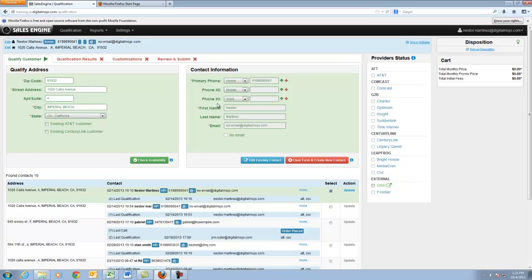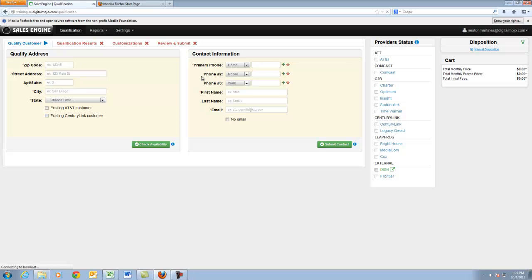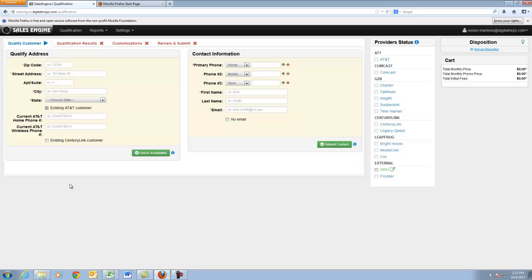What I'm going to do right now is refresh the page. I'm going to click on the qualification black button. It's going to refresh the page. Now again, here all you need is the zip code, the street address, and the unit; city and state should be automatically populated. We see the options for existing ATT customers.